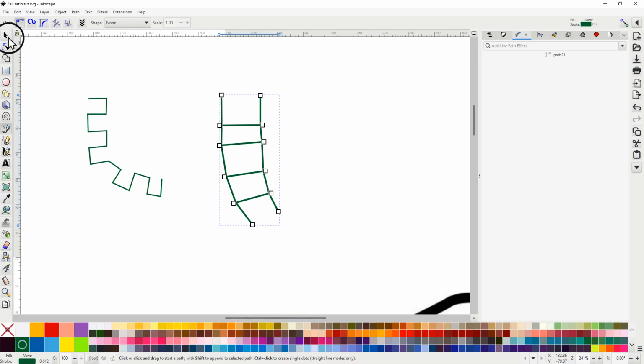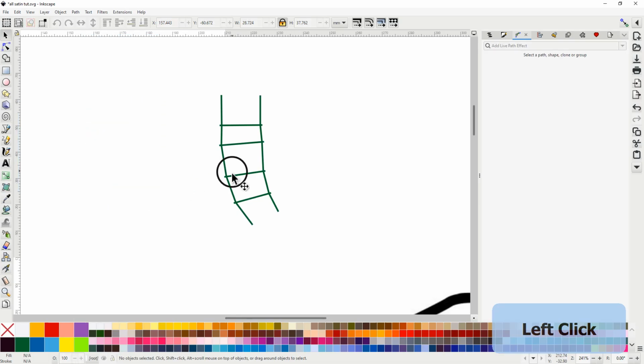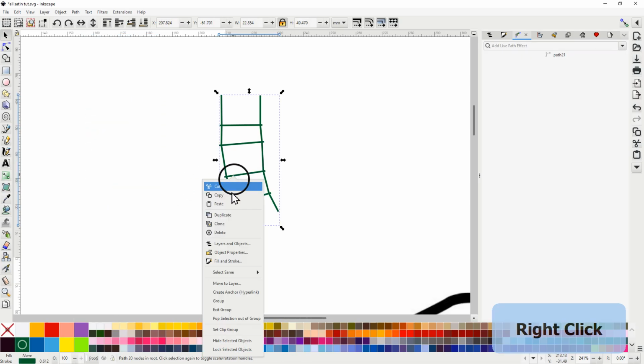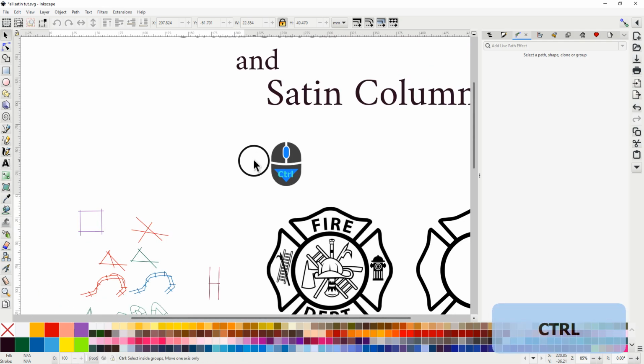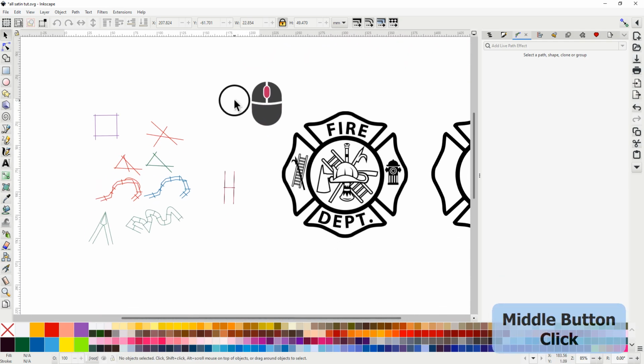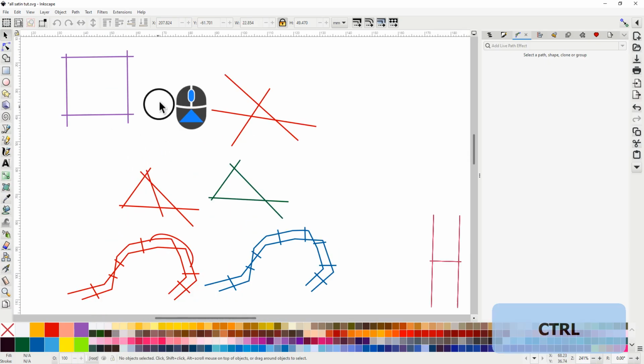So what we also have, it is really complicated stuff, but I'm gonna delete that. So that is how you can convert something to a satin. Then the satin width.